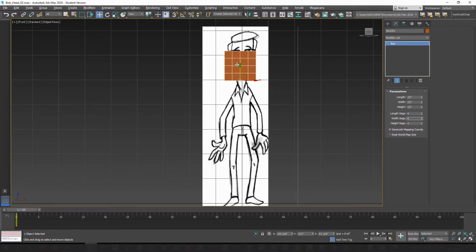Okay, so we're setting this up because we're going to add a spherify modifier that's going to turn this box into a sphere and give us a basic head shape that we can start with. And I'll go into more details about that in a minute. I'm going to right click on select and move and just center this box in the X and Y. Okay, so we'll come back to the box in a minute.